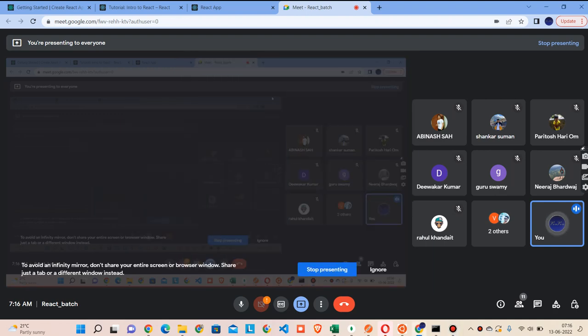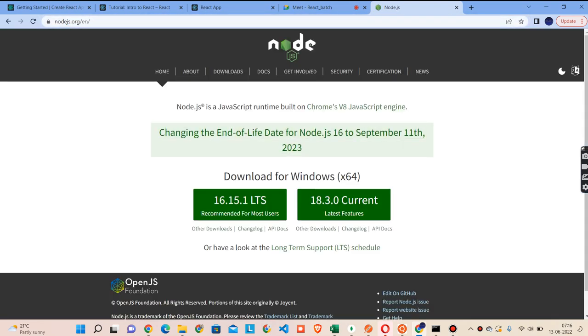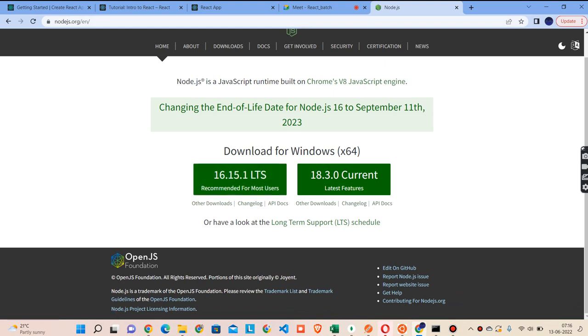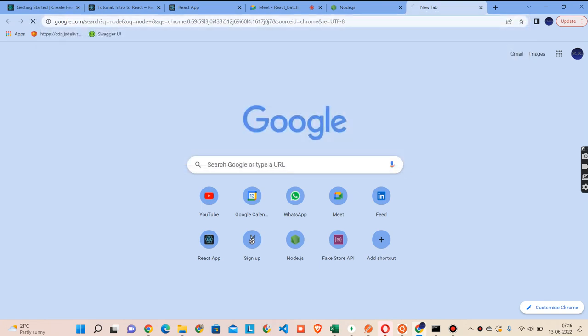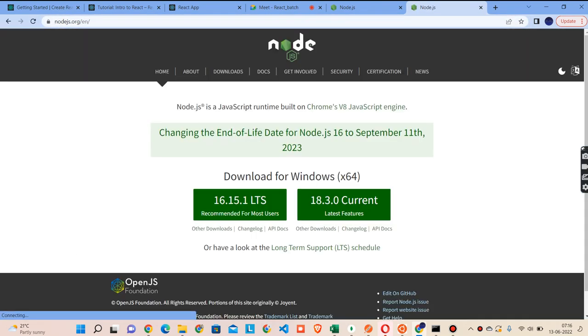So first of all, we will install Node.js. We will go to the Node.js official website. If you type nodejs.org over here, you will get it. Either you can download the LTS version or the current version, the latest version. If you directly search for node and press enter, the Node.js first option will come. You can download it from here.